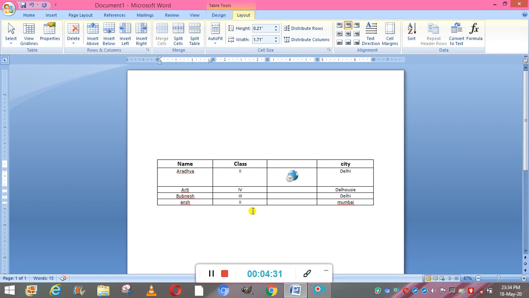Now your next topic is modifying rows and columns. This I'm going to teach you in the next class.